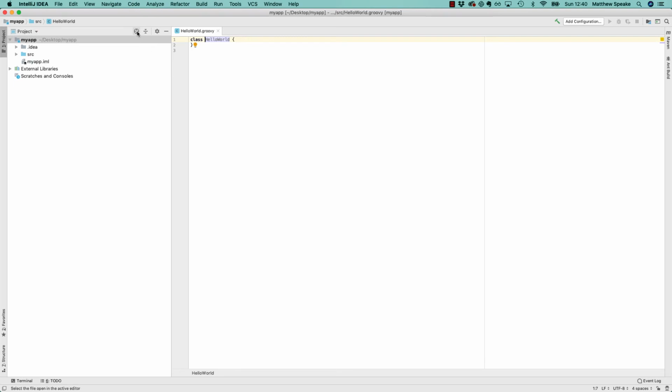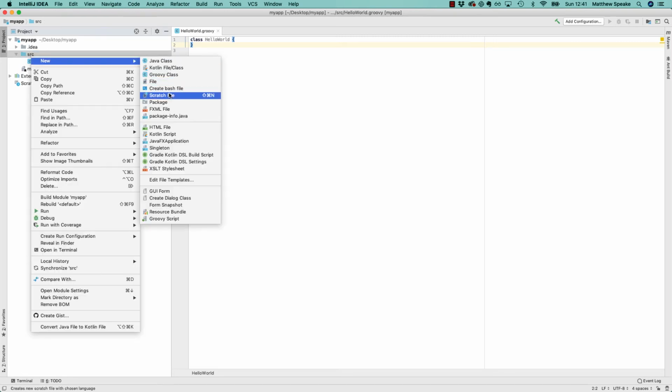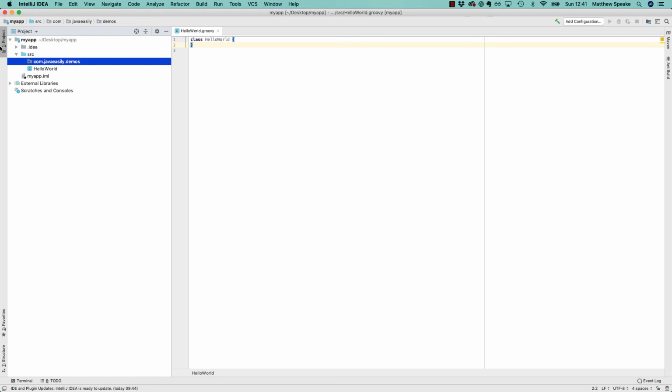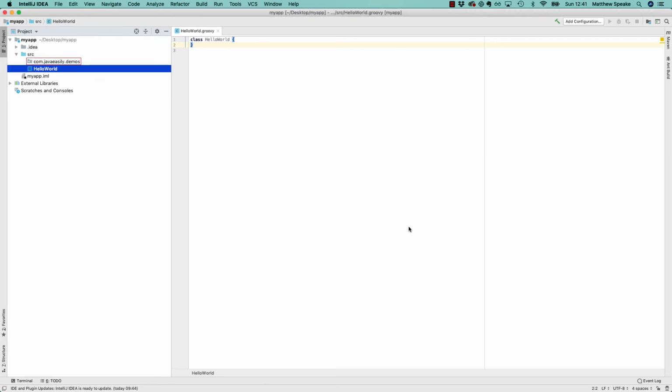If we click this button here, which is scroll from source, then what it'll do is it'll open this tree up here to show us exactly where it is. So it's just here, you can see hello world. And it's always nice to put a package for things. So we'll just create a quick package. Com, Java easily, demos. And then we'll just refactor that to push that hello world class into that package.